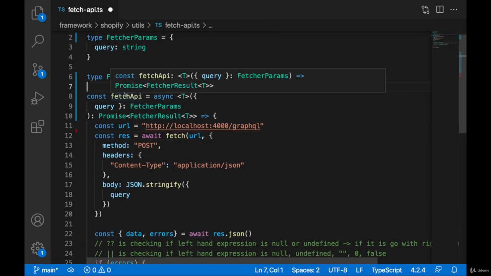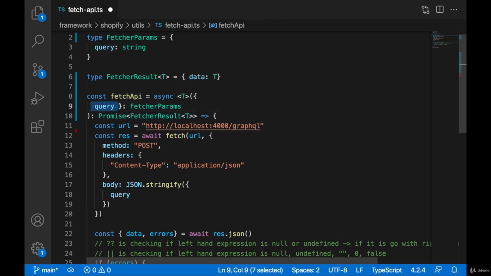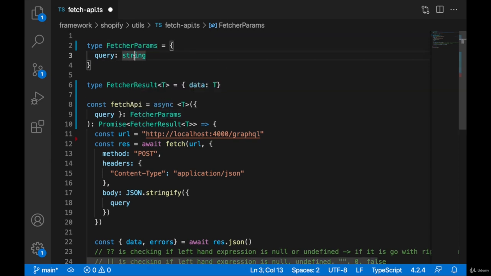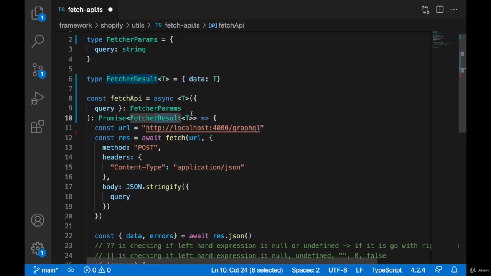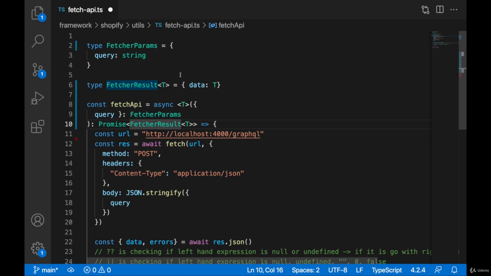Okay, so we are specifying the fetcher API, which is accepting the query. Okay, query is a type. This object we are passing here is a fetcher param. Fetcher param specifies the query will be a string, and the return here will be a promise of the fetcher results, where the type will be dynamic. Whatever we specify from outside, we will return the promise of fetcher results, where fetcher results is a data of this type. So we will specify here the type of the product. I will expect to receive here a promise of the data.